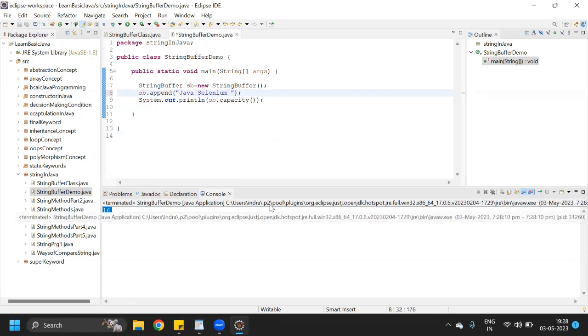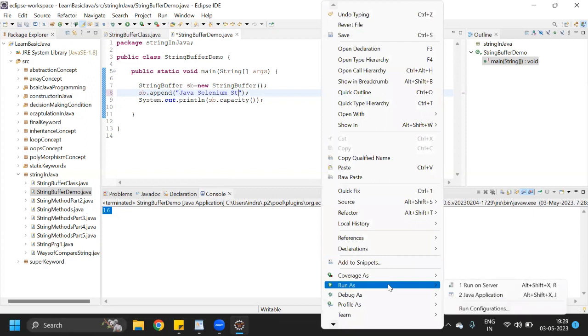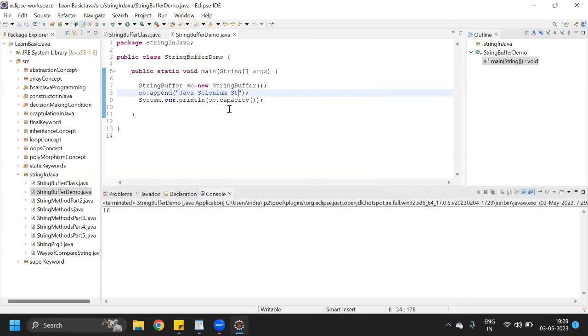Selenium. Now we can write here string as well, right? So now what will happen? Now it got increased, it is more than 16 characters. See, now we can count: 1, 2, 3, 4, 5, 6, 7, 8, 9, 10, 11, 12, 13, 14, 15, 16, right? So till here, if I remove this, it will return 16 only. If I check the capacity, it will print 16 only, right?